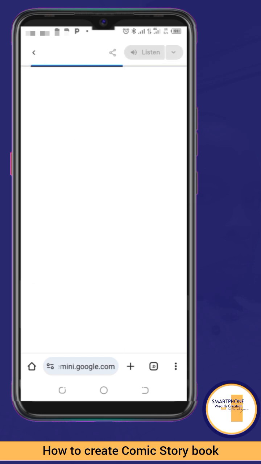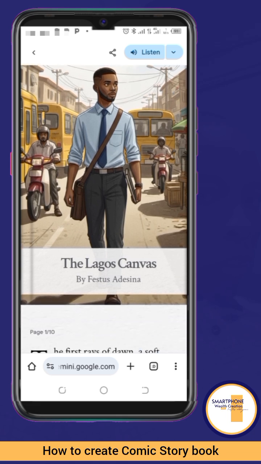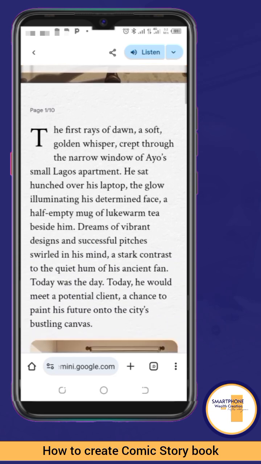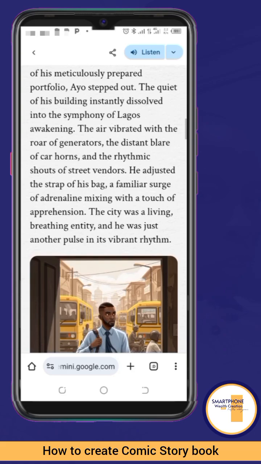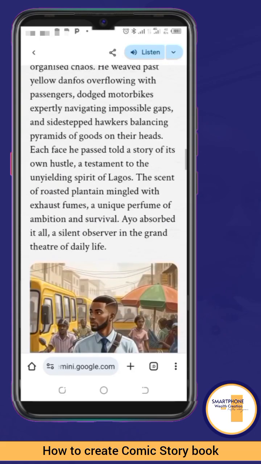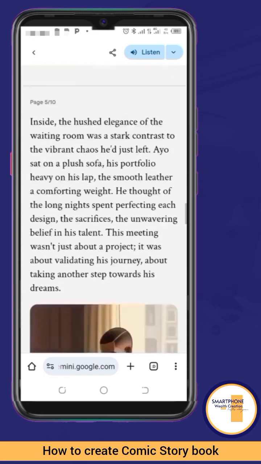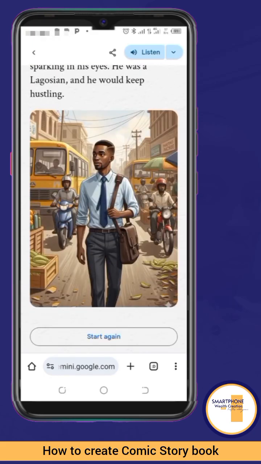Ladies and gentlemen, we have our storybook generated. Can you see that? Wonderful, the Lagos Canvas. So it even puts my name there. It's going to add your name by default based on the registration you have. Can you see this wonderful storybook? Look at that, with all the pictures and all the scripts. Look at that, a 10-page storybook. So it's just as simple as that.